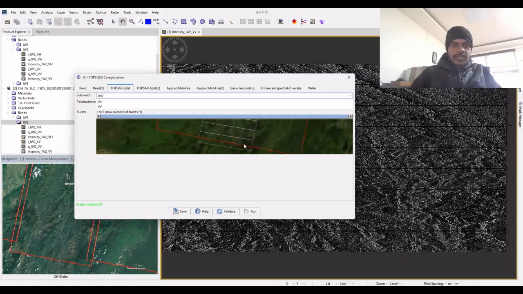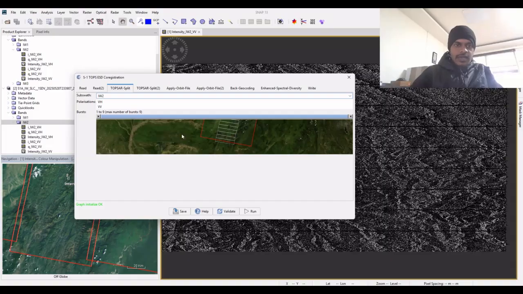What I am doing is I am just keeping these 1, 2 and 3, and removing the remaining parts. For that, you can slide this, then maximum burst.